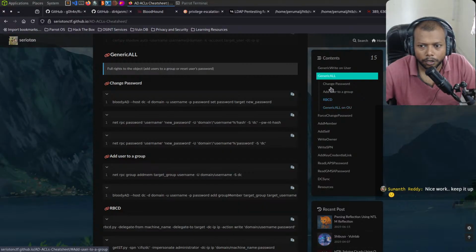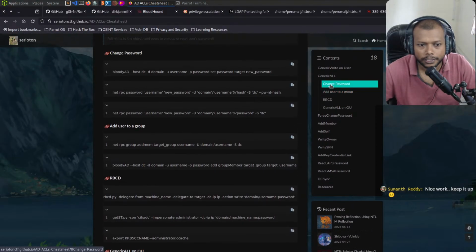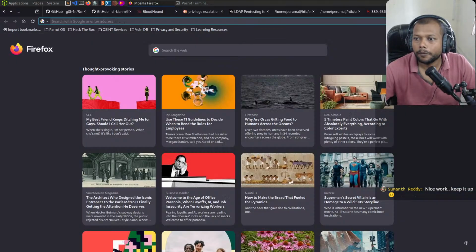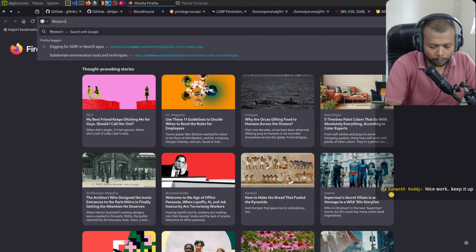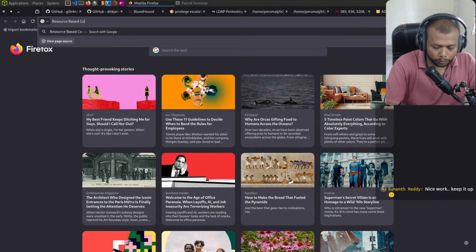I guess we have all these options: resource based constraint delegation, add user to group, or change the password. I don't think changing the password will be a viable way to gain the next thing, and I don't think adding a user to the group is either. But RBCD, delegate from machine. So let's learn about RBCD first. Resource based constraint delegation.